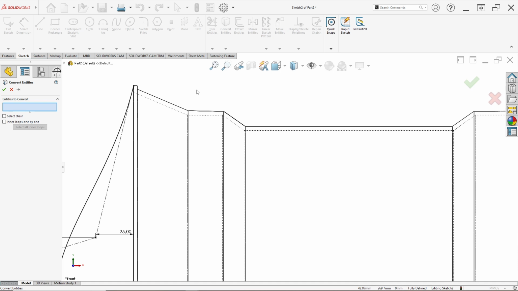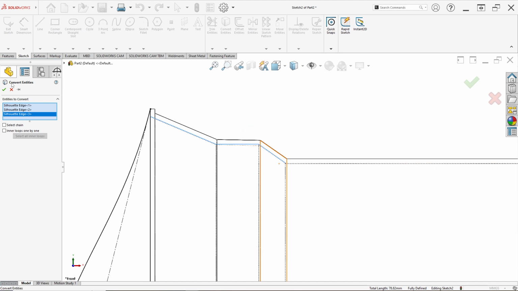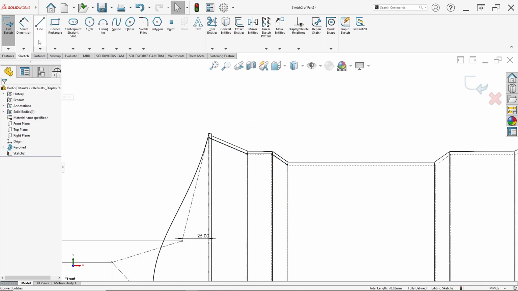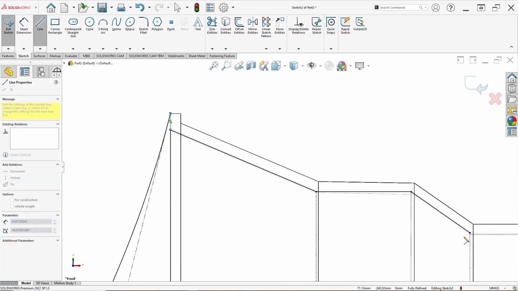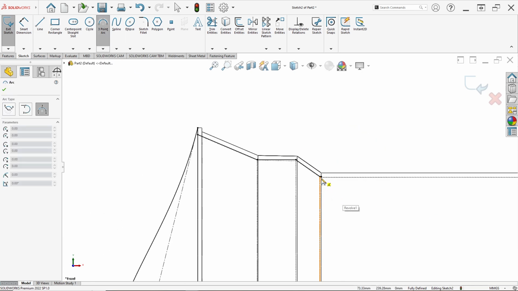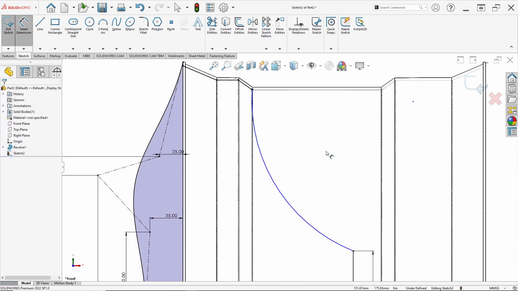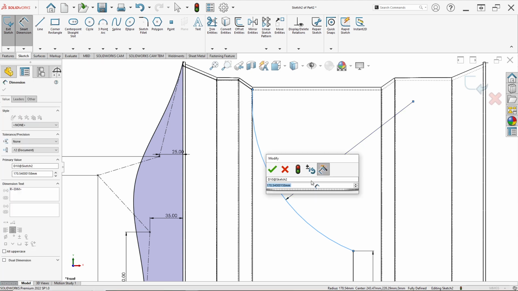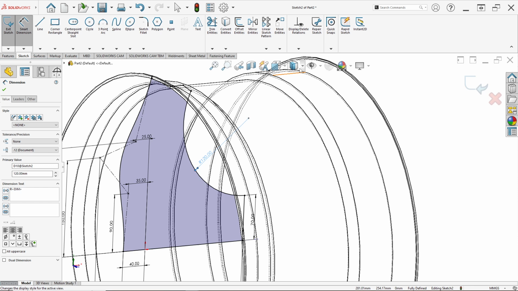Click convert entities for this edge, this edge, this edge. Just click OK and connect the line in here, this point, and connect this point to this edge. And click 3-point arc, draw from this point to this point. Set the dimension in here. For example, I reduce it to 120 millimeter for radius like this, and click again in here, display style shaded with edges.